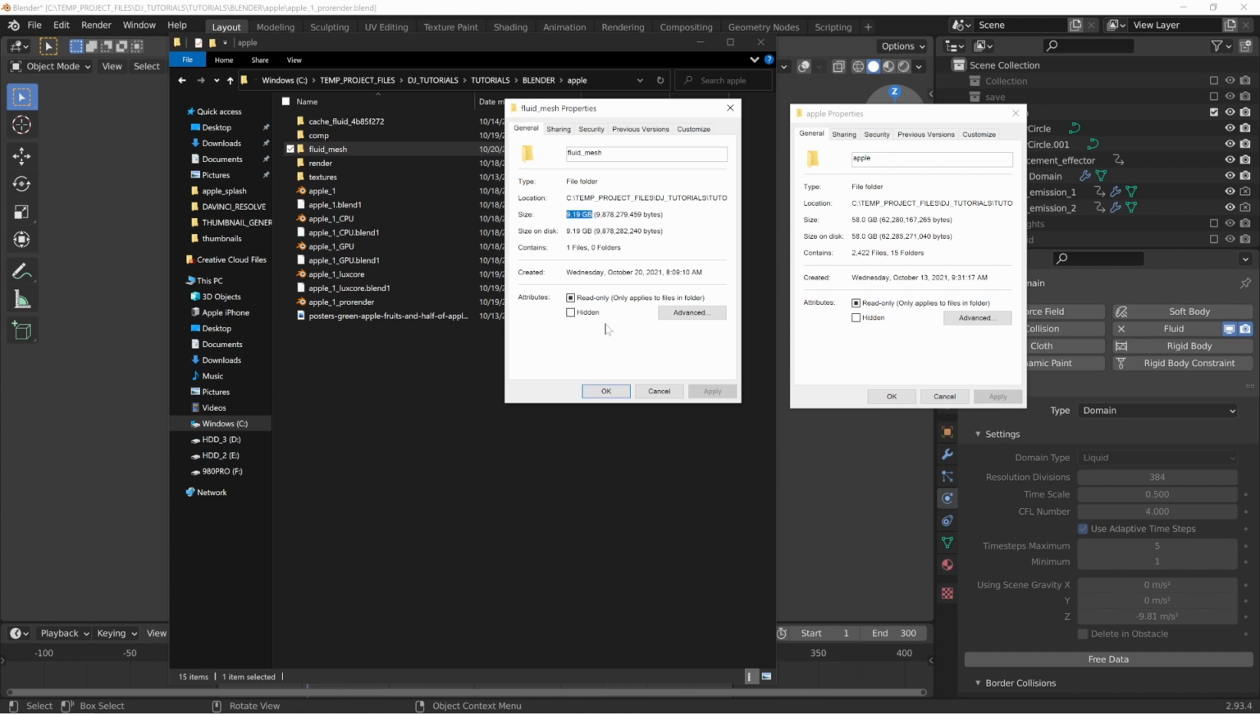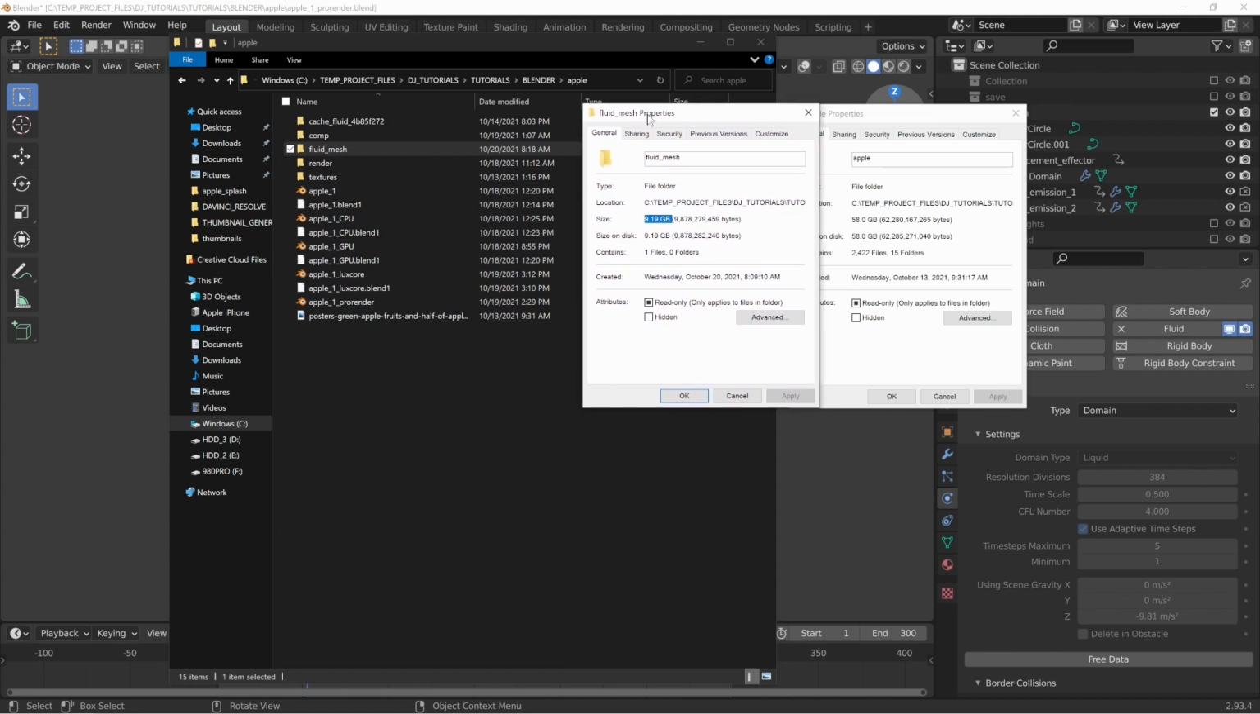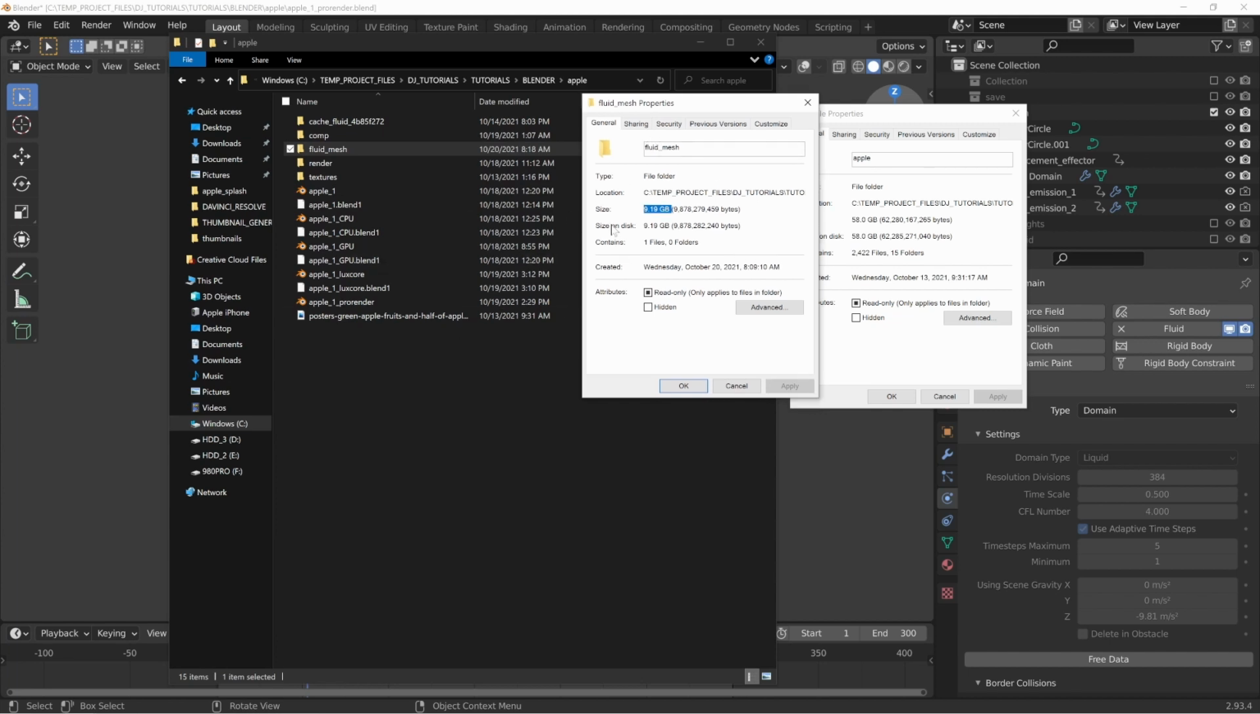So if you're a gamer and you have a small SSD, like 240 gigs or something, just understand that this might take a huge amount of space on your solid state hard drive. And you might want to think about, if you want to get into fluid simulations and do this on a regular basis, you might want to consider investing in some more hard drives.